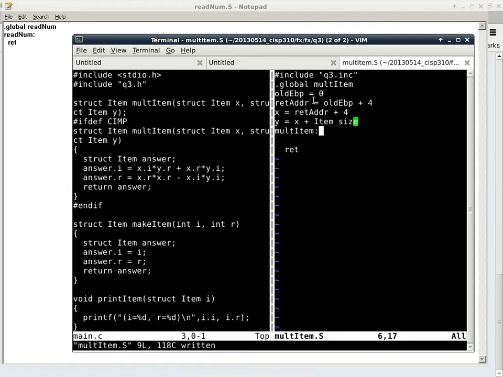So are we still doing okay in this case? Okay. So we have two structures passed by value on the stack. I have one local variable. So in this case we have answer. And answer is going to be allocated on the stack, which means it's going to be EBP minus the size of one item. So we have just minus item size here.